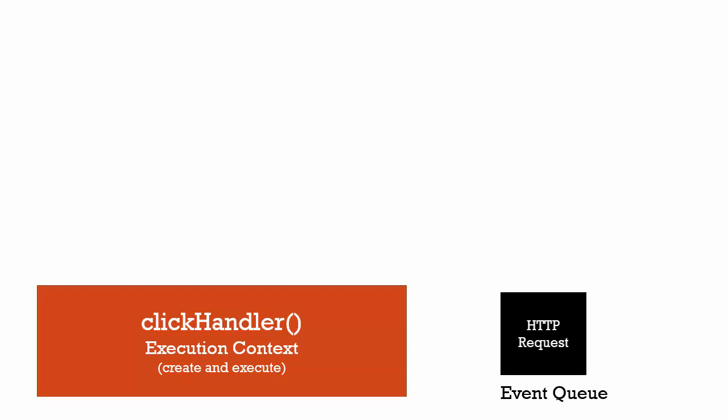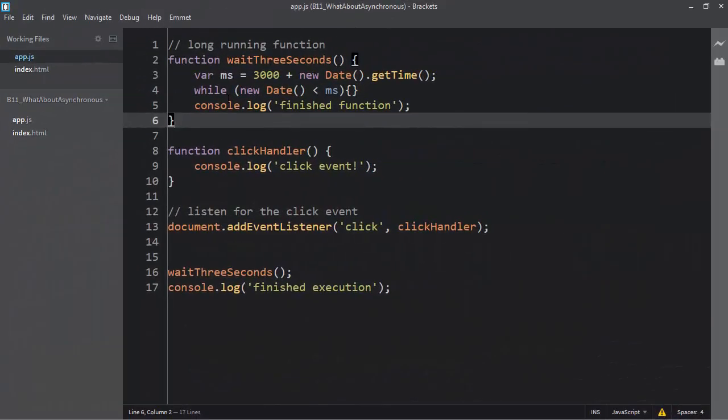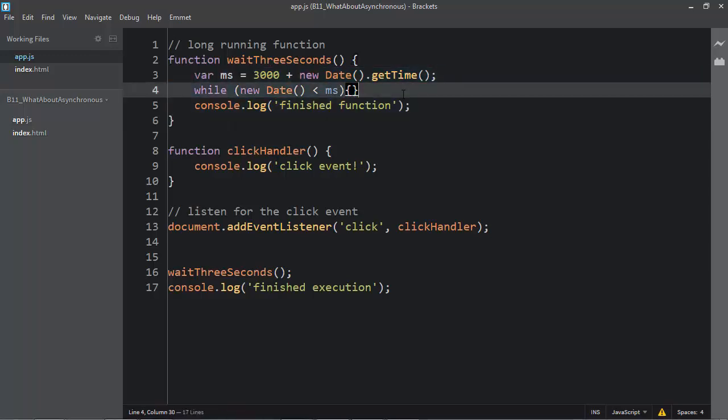All right, let's see some code so we can see what this looks like. So I have some code here to show how JavaScript handles asynchronous callbacks. I have a function here that essentially simulates an action that takes a long time. So this while loop is just going to wait 3 seconds. It'll force this function to take 3 seconds to finish running. And then when it's finished, it'll console.log it.